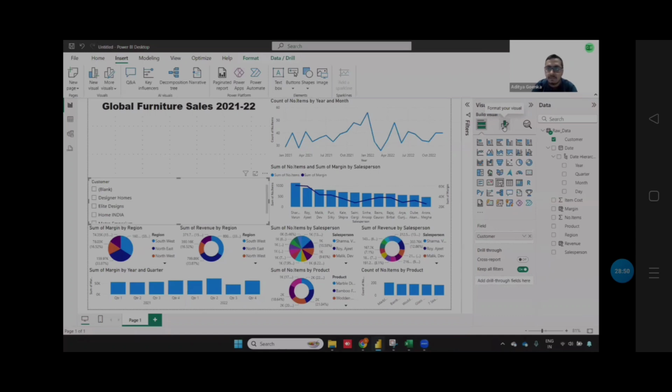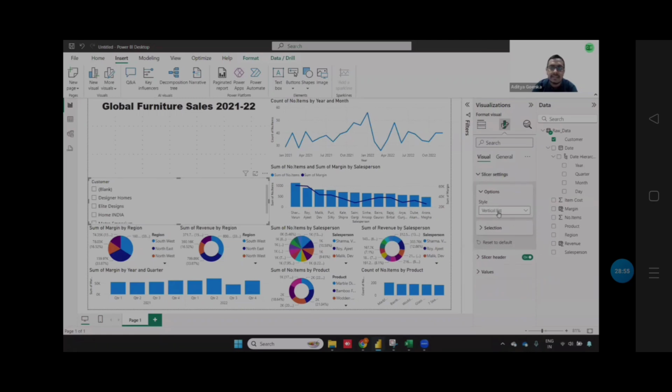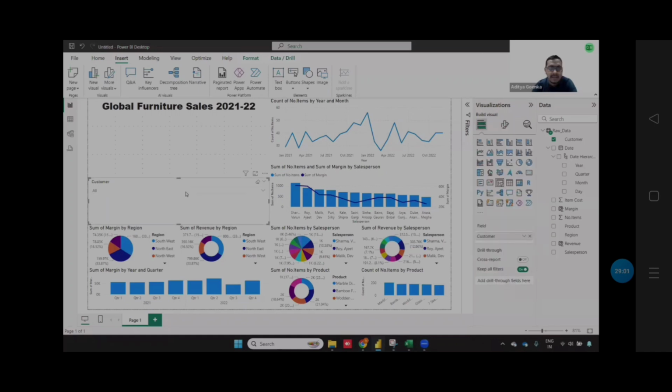In slicer settings, I would suggest, instead of a vertical list, have a drop down option, because it will take much less space. As you can see over here, if I go to all, I can see all of these options, just that it will take much less space. If it takes much less space, you can reduce the size of your slicer so as to fit in more and more data.